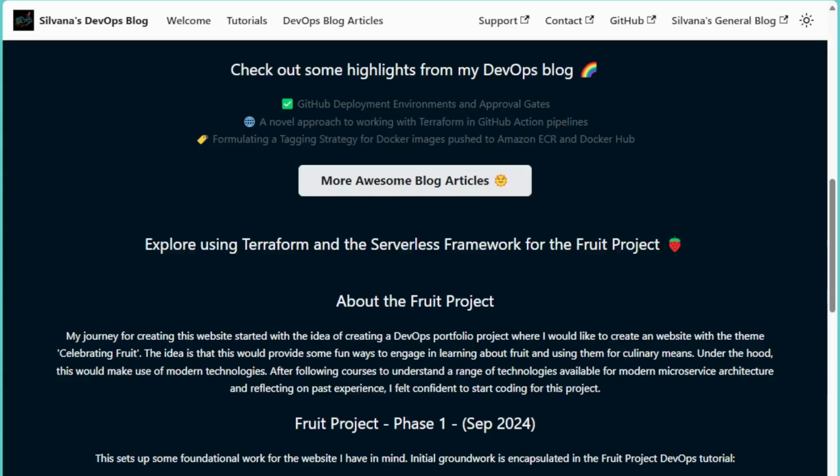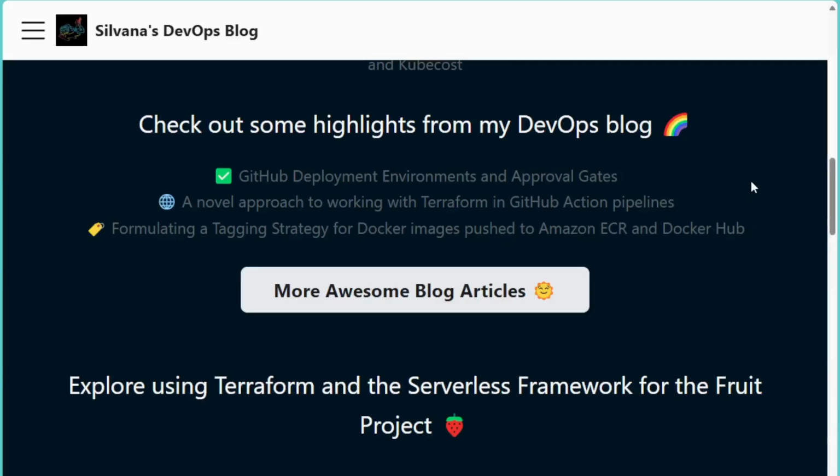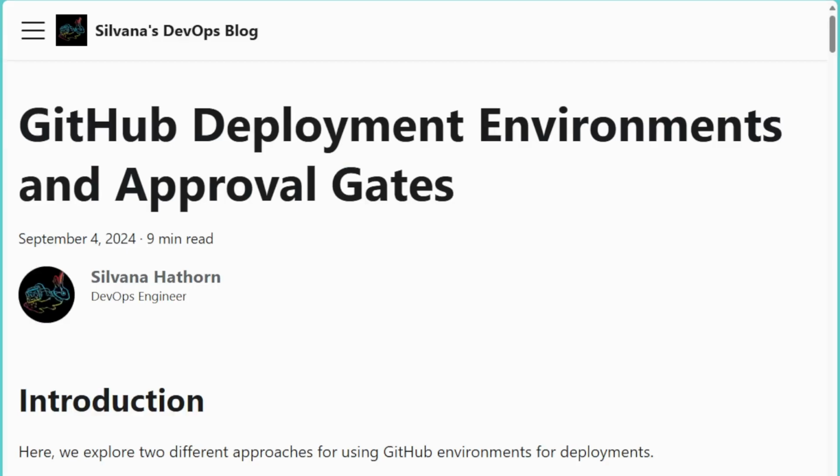Finally, I'd like to share some DevOps blog articles. Really, a lot of this has grown from shaping the tutorials. Here are some articles I'd like to highlight. Exploring GitHub deployment environments and approval gates is interesting, particularly where you want to nail governance over different environments for your GitHub Actions pipelines.